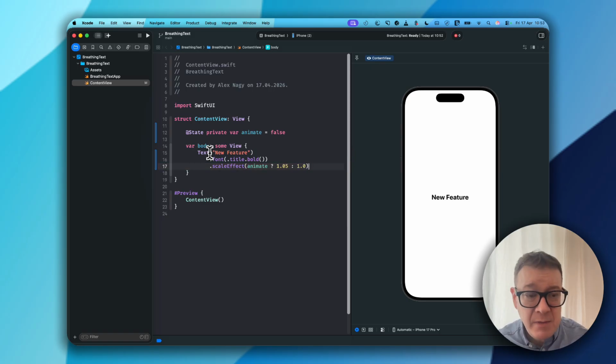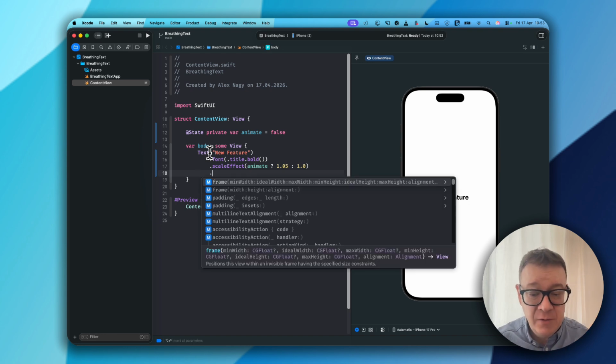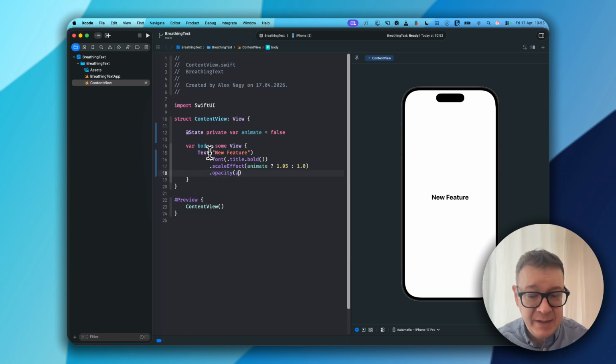We're going to do the same with an opacity. It's just going to do so much better with these tiny changes. So let's just go with the opacity again. Animate question mark 0.8. Otherwise 1.0. Okay, so it's just going to have a little bit of opacity when it's scaled.